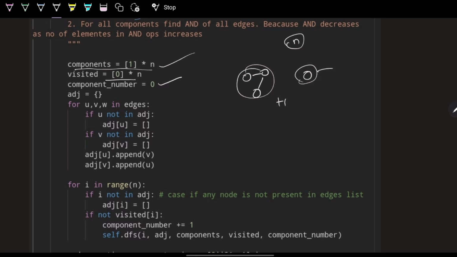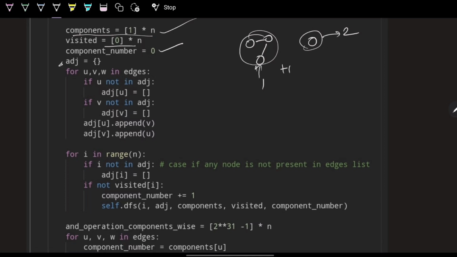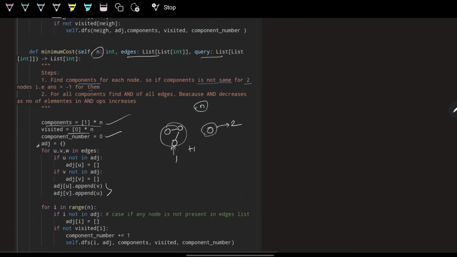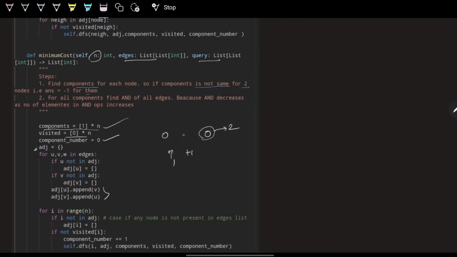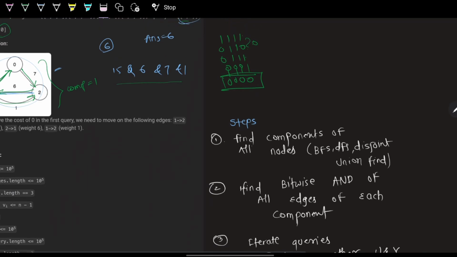So this will ultimately belong to component number 2, and this will belong to component number 1, correct? I have built the adjacency list, I have just kept it like this. Okay, let's make a dry run. That will be the best thing, if you make the dry run of the given test case.